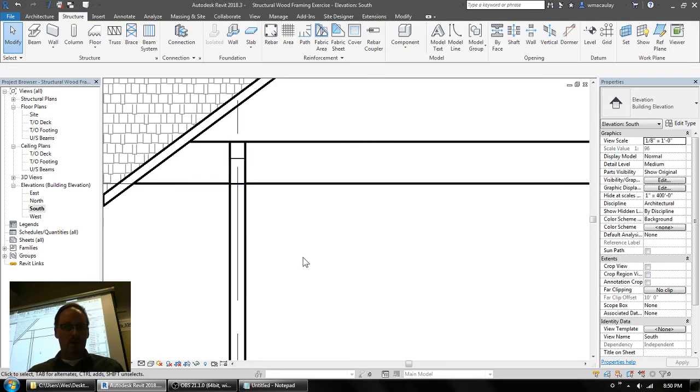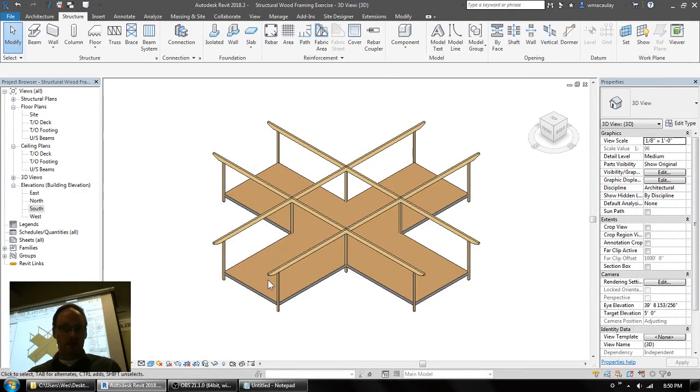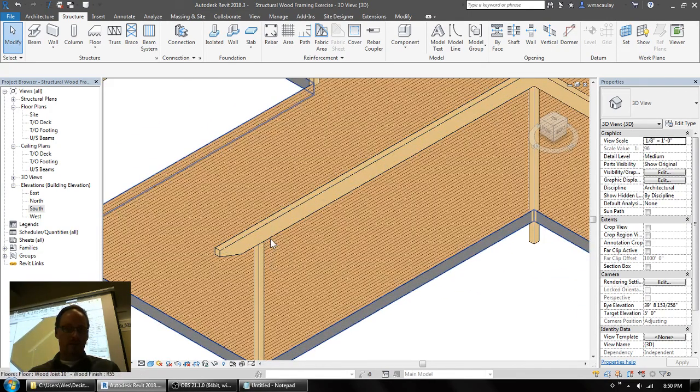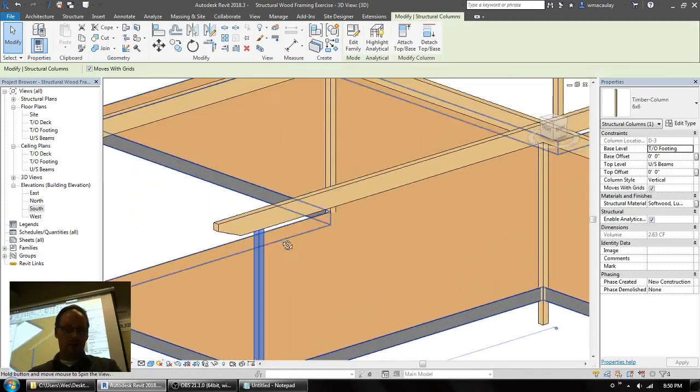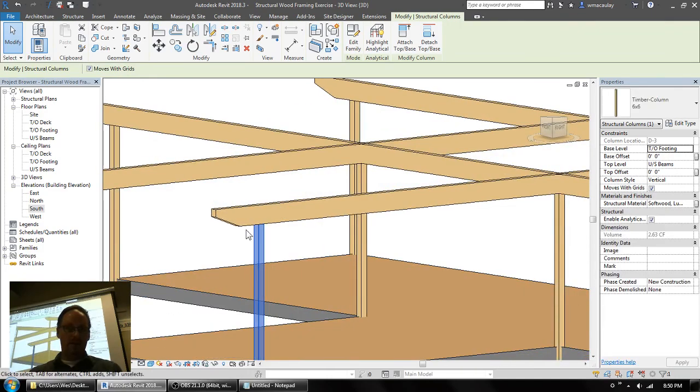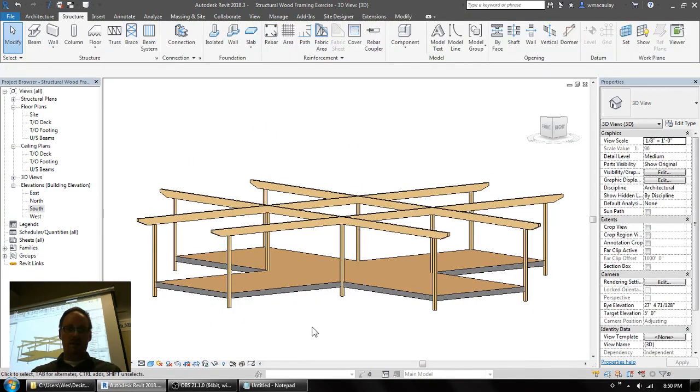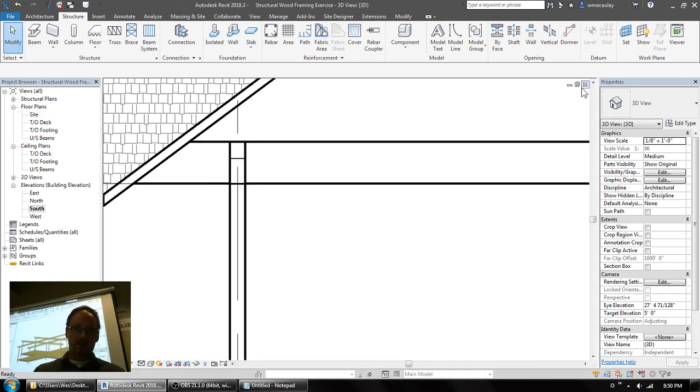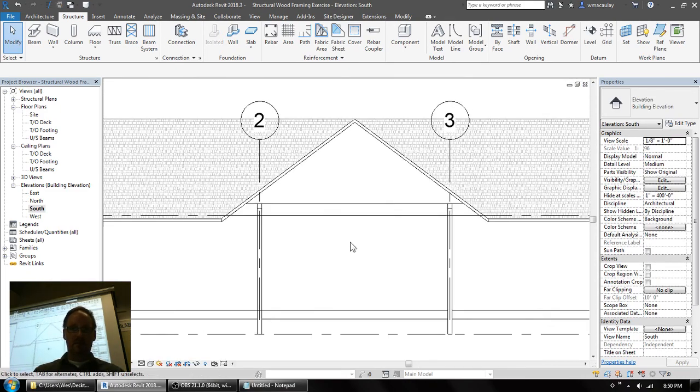So when you look at what we've got so far, you've got this. The beams are sitting on top of the columns instead of being embedded in them. So I'm going to go back to the south elevation view here. Now remember when I made that beam before, I had a reference plane, I drew the beam on that elevation. We're going to do that same thing here.